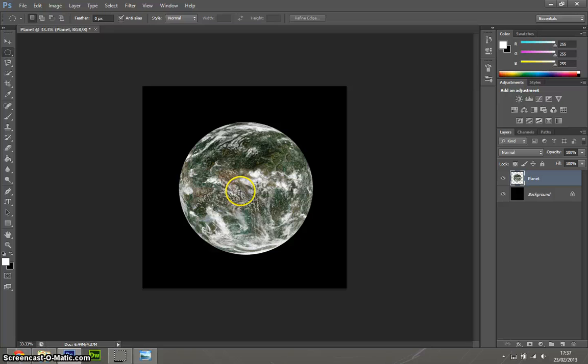Okay, so now what we need to do is work on the shadow. The shadow could get a bit tricky. What you need to do is click on the elliptical marquee tool again. This is my favourite bit of kit for making a planet. Press Shift and Alt again, and then just draw a circle around the planet, just a little bit bigger. So maybe something about that will do. And then make a new layer and call that shadow.